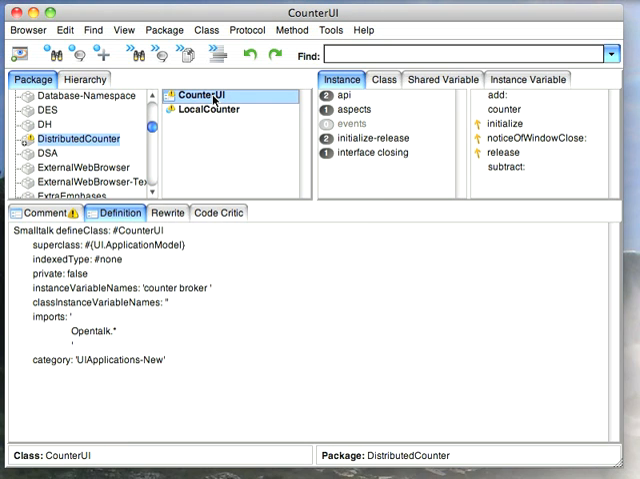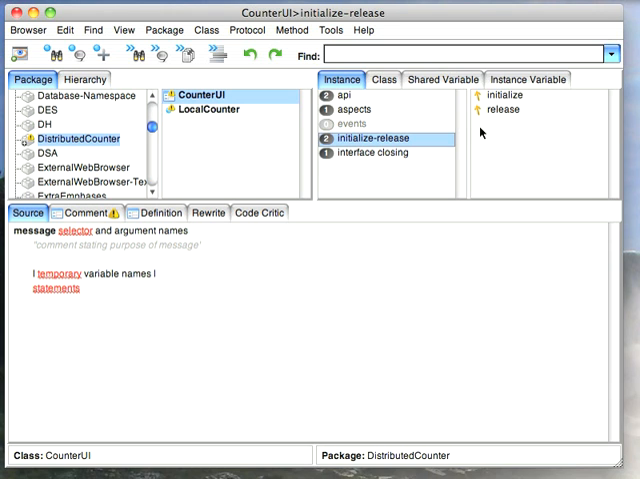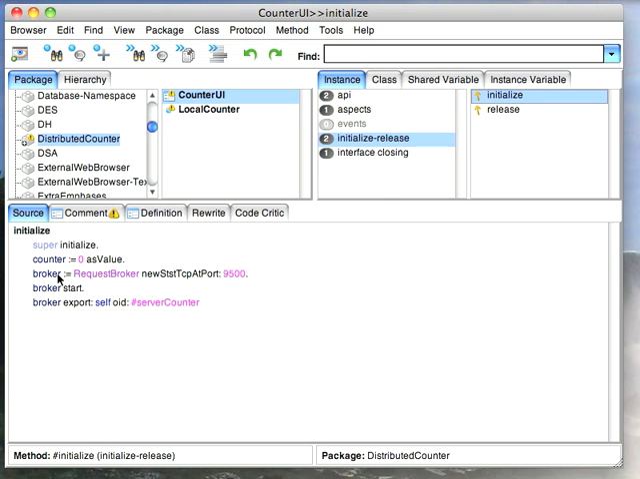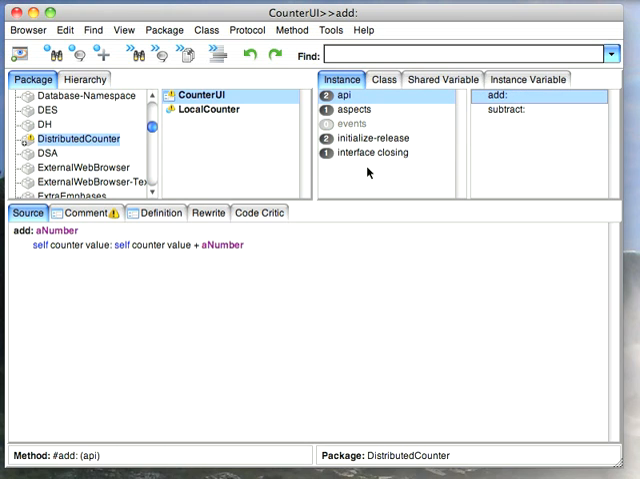Here I've got my local, which is the counter UI. I've got a little UI that'll just add a counter, and I've added a broker to it. And the way I've done that is in the initialize method. I've created a request broker, starting it on port 9500. I'm starting it, and then I'm exporting my entire self through this name server counter, and that's so that these two API methods, add something to the counter and subtract something to the counter, can go ahead and execute.